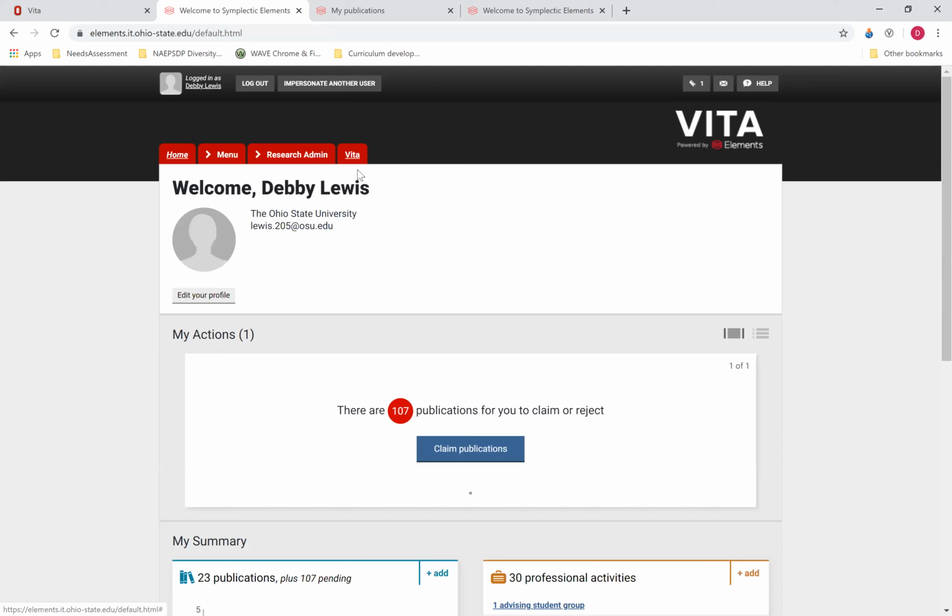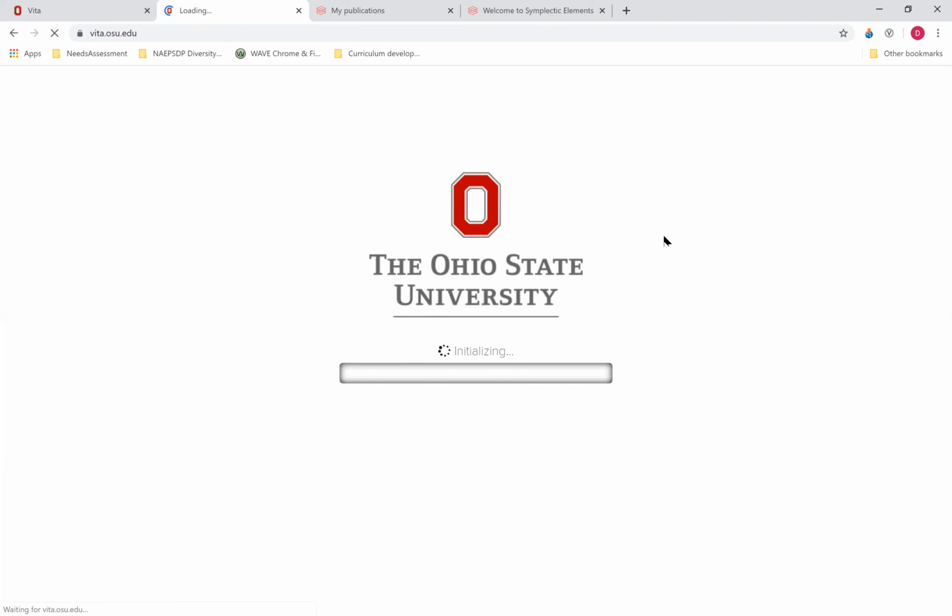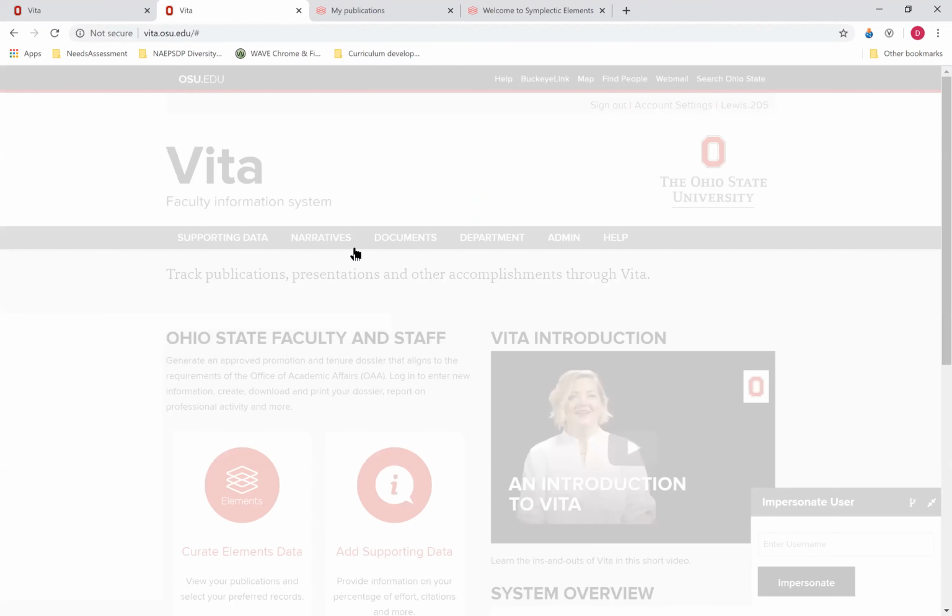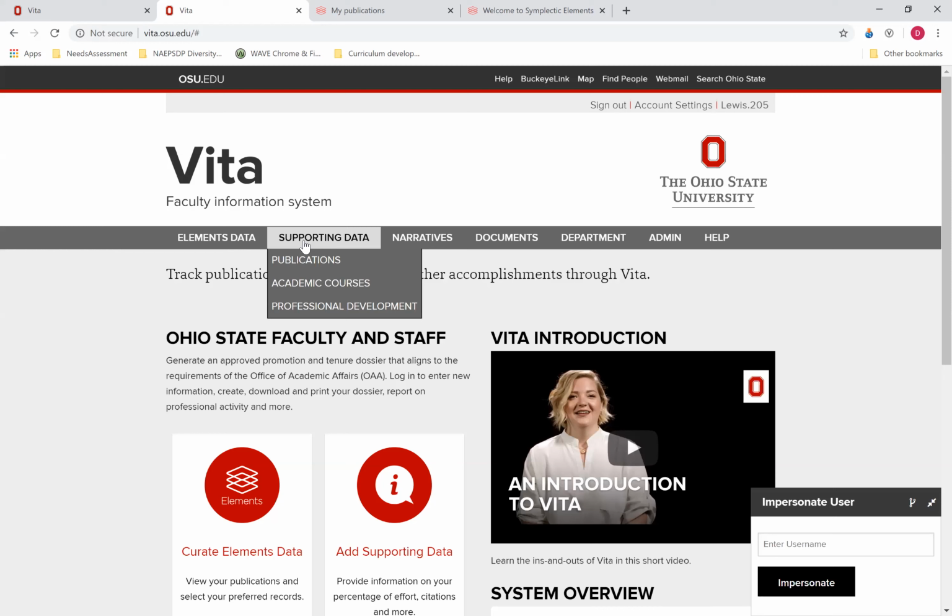Okay, so I just clicked on the home. If I wanted to get back to Vita, the way I could do it is clicking on this Vita tab here. And I just wanted to spend a minute or two in that supporting data section to show you. So supporting data, you'll see several different options under here.